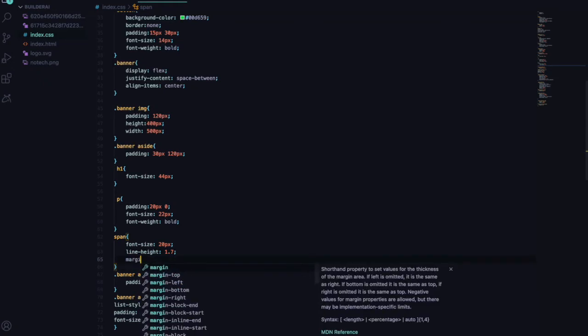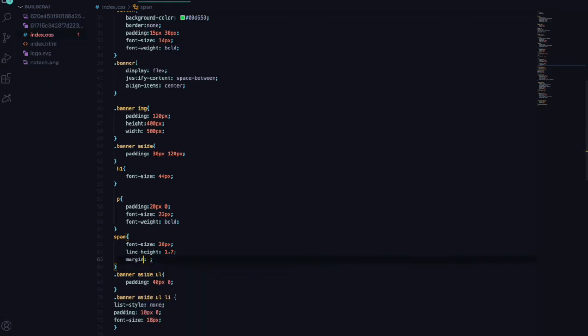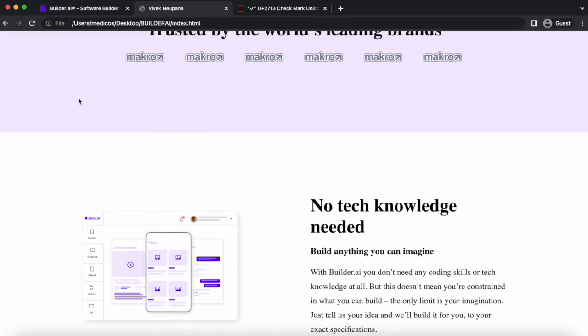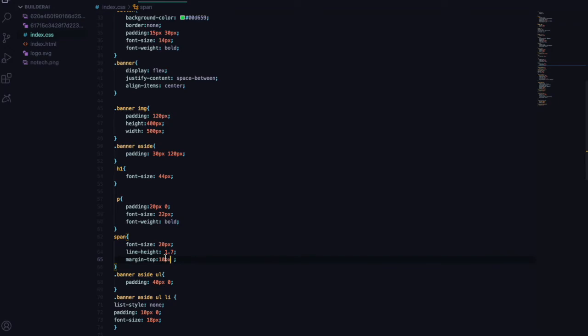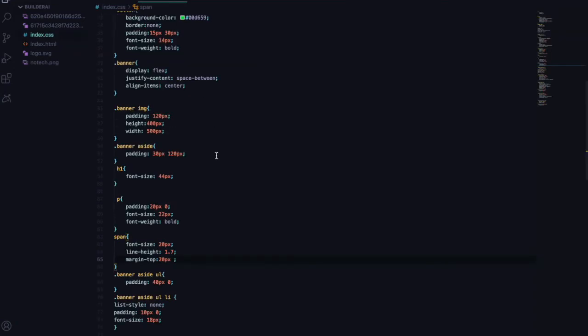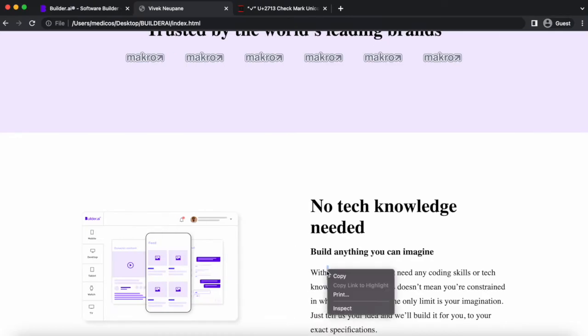But let's see if margin top works. Margin top only like 10 pixel. What happened? 10 pixel like this. So refresh this. I don't know why it's not working. For some reason it's not working. Let's keep 20. Span is here. Why is this span not taking the margin that I want it to take?